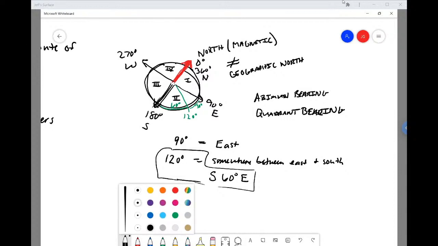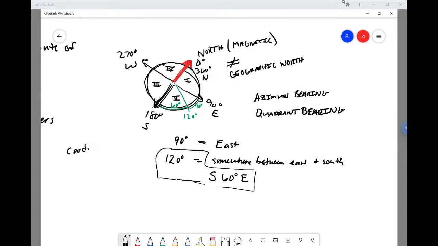So let's do another example. I used a word but I didn't really define it. The directions north, south, east, or west are called cardinal directions. Okay, north, south, east, or west. All right, let's do another example. How about 290 degrees? Can you figure out what it is?